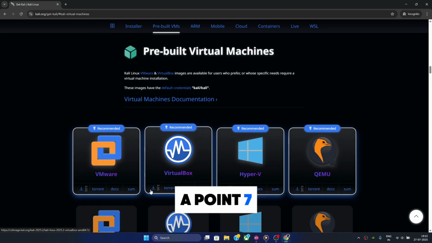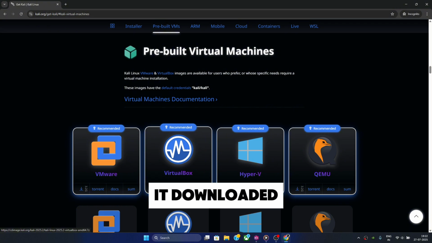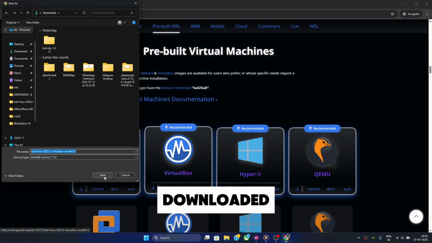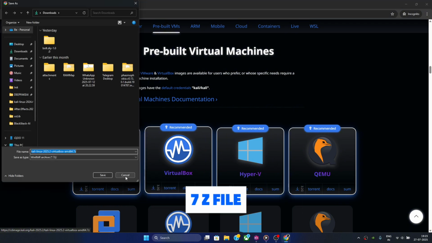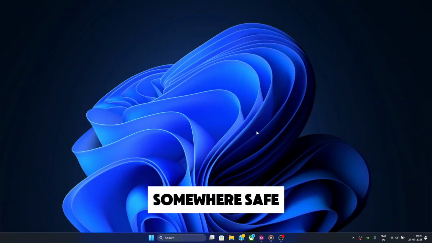If you're seeing a .7z file downloading, that's perfect. Now I already have it downloaded, so I'll skip this part. Once downloaded, extract that .7z file using any tool like 7-zip or WinRAR and save it somewhere safe.